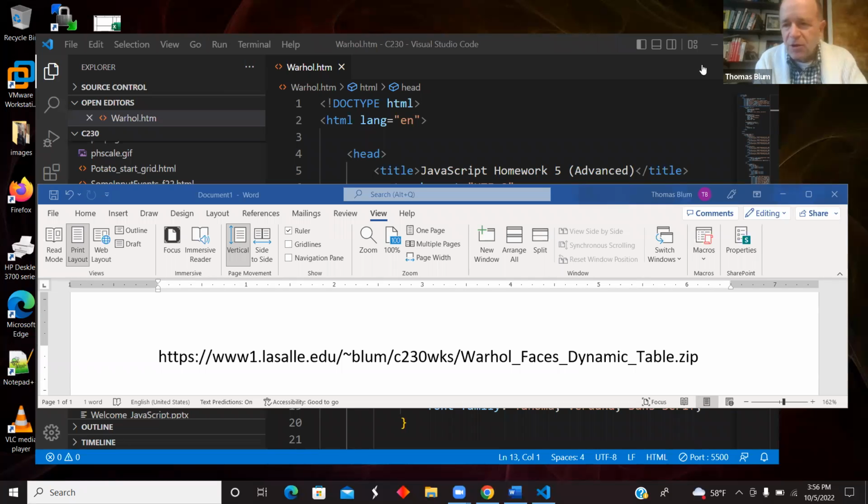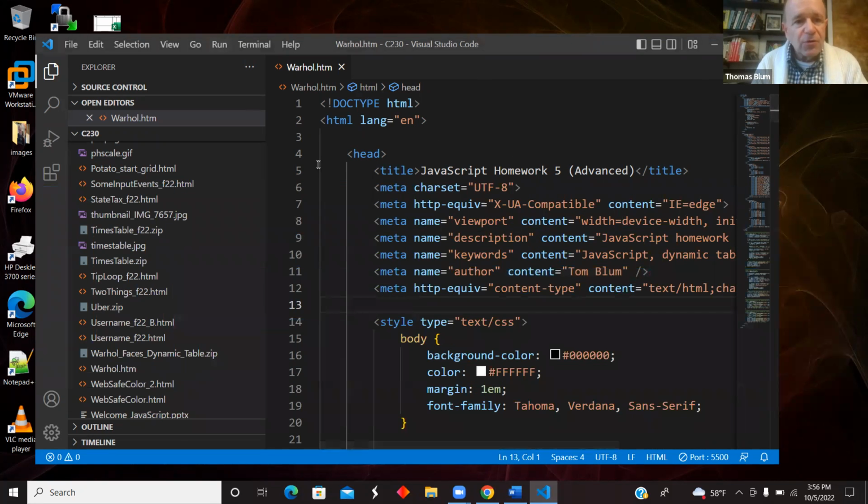In this video, I'd like to look at a program that works with a dynamic table in HTML and JavaScript. And the code for this can be found zipped up at this URL seen here.